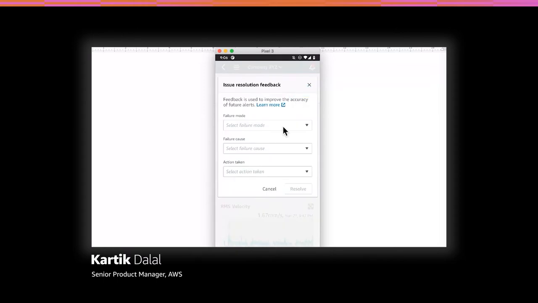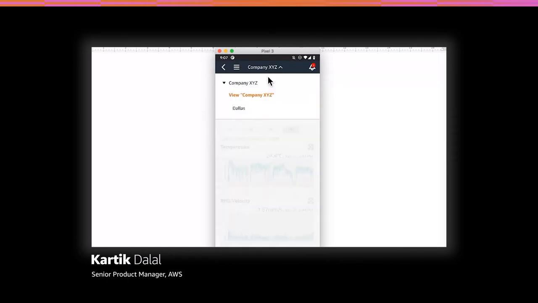Jane can also provide feedback at the same time by providing the closure codes, which are failure mode, failure cause, and the actions taken. If no issue was found in the equipment, Jane can also indicate that in the app. When Jane does that, Monitron treats it as a false alarm label for the machine learning model and retrains the model based on that.